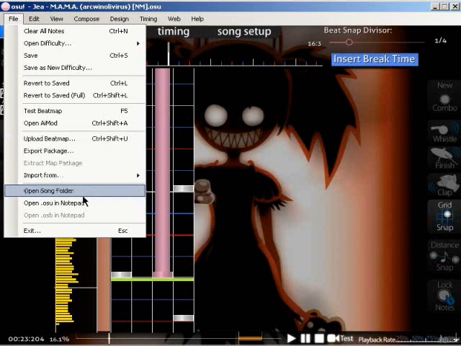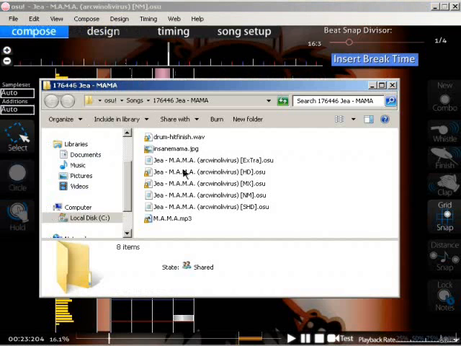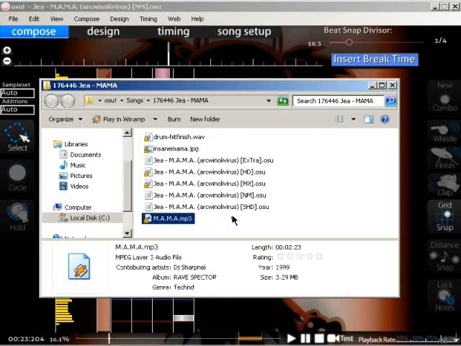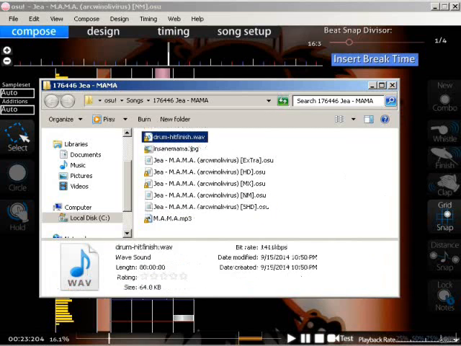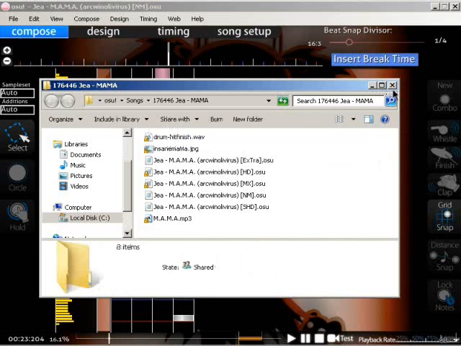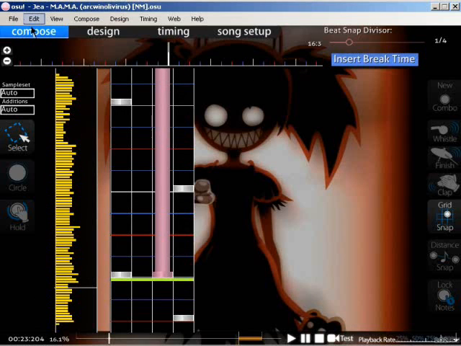So next is also open song folder. Good thing we have this feature so we can redirect to our bitmaps and check the files inside of it. We have the MP3, the difficulties inside of this map, the background, and the custom hit sound. I will discuss putting hit sound maybe later on or someday.